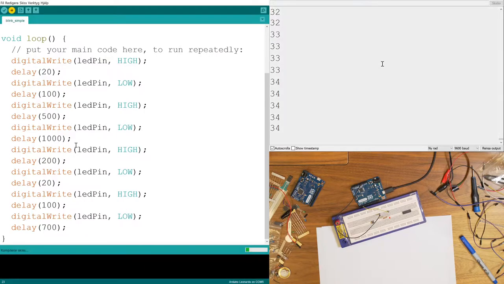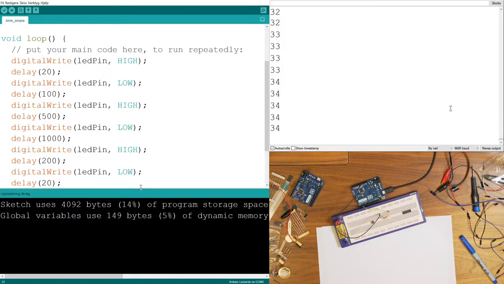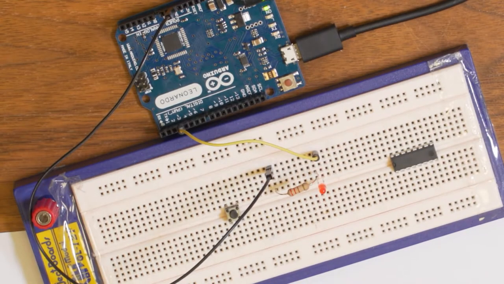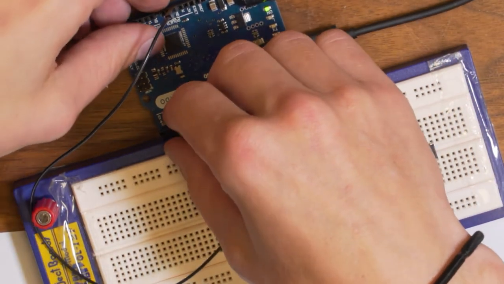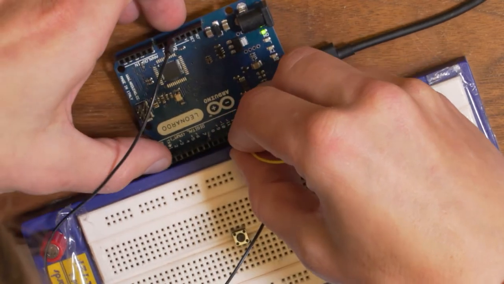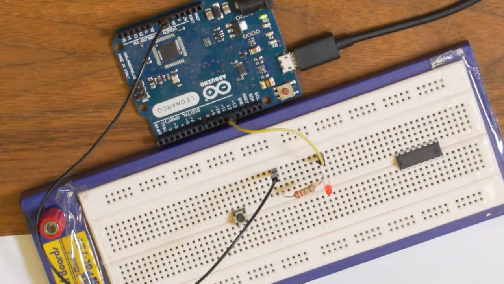So let's see if this works. I will upload the code to the Arduino, and it seems to be done. And we can now see that it actually blinks. So by doing this in software, basically making it easier for yourself, you can be more effective and you can get away with simpler solutions.